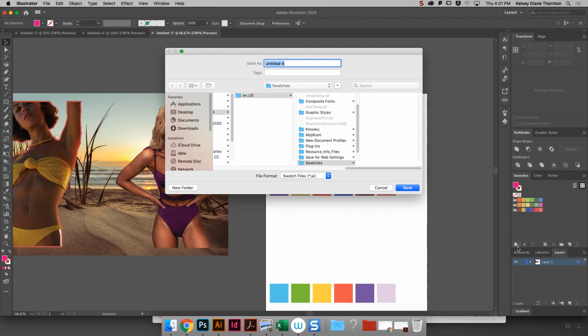So again, I've gone to my swatch libraries menu and I've chosen save swatches. And the first place it takes me is the swatches folder inside the Adobe application folder installed on my computer somewhere. This is a good place to save these swatches if you are working on your home computer. You would be able to access them through the libraries menu anytime, like all of the other library swatches.